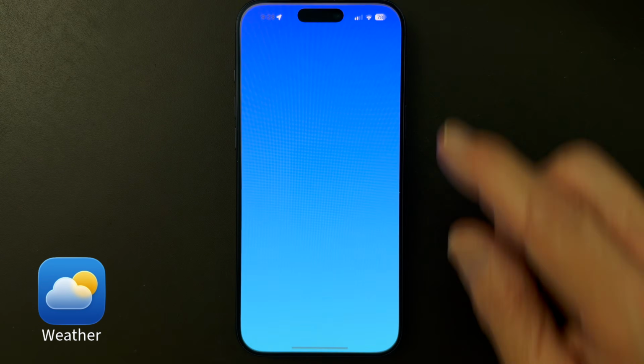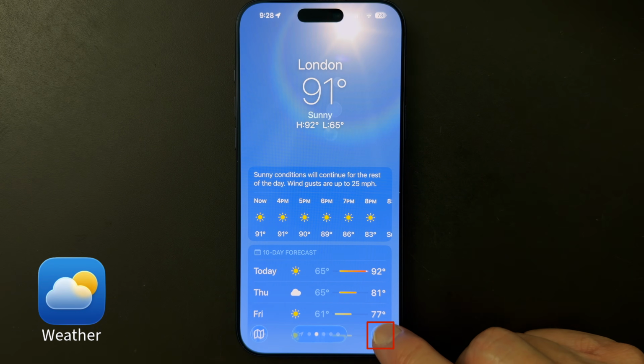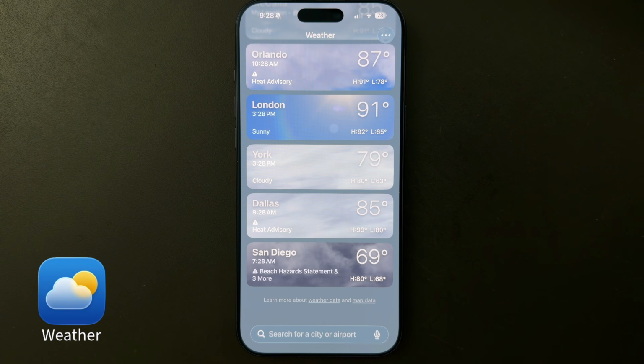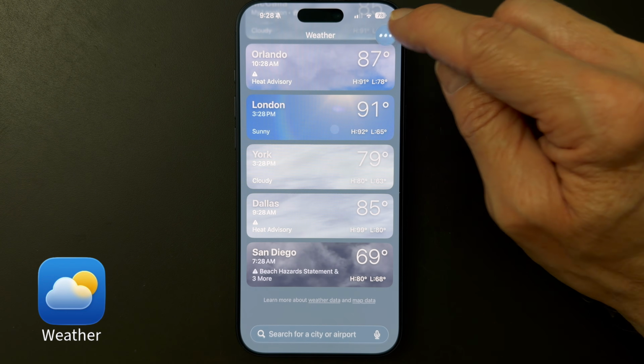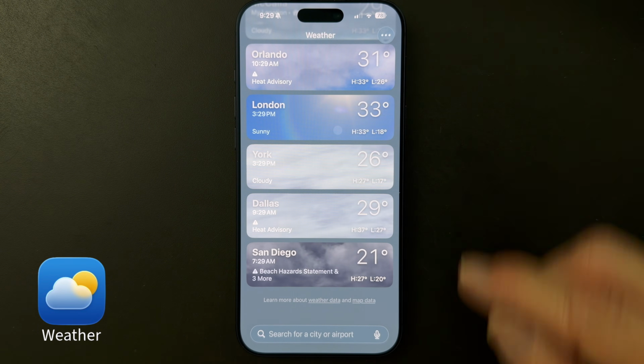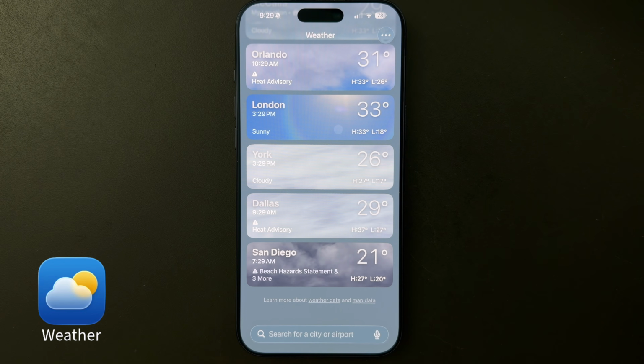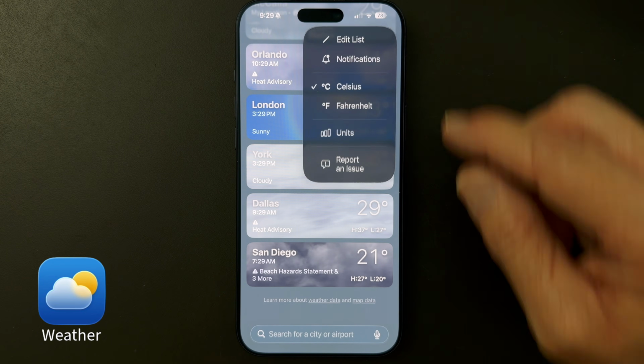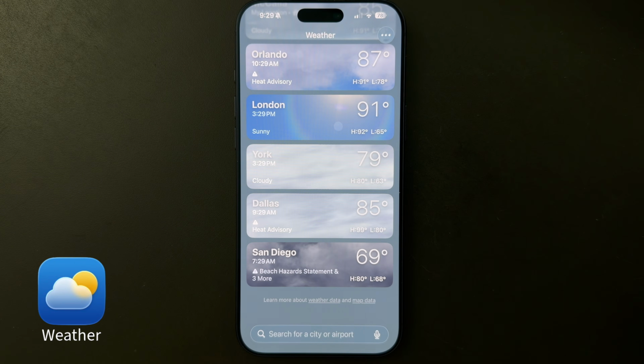Open the Weather app, tap the list icon in the bottom right corner to view your saved locations. Look up at the top right corner and tap the ellipsis icon, the three dots. In this menu, you'll see a direct toggle between Fahrenheit and Celsius. Tapping either one instantly converts every city on your list without sending you into the Global Settings app. It's a real convenient way to check the temperatures.